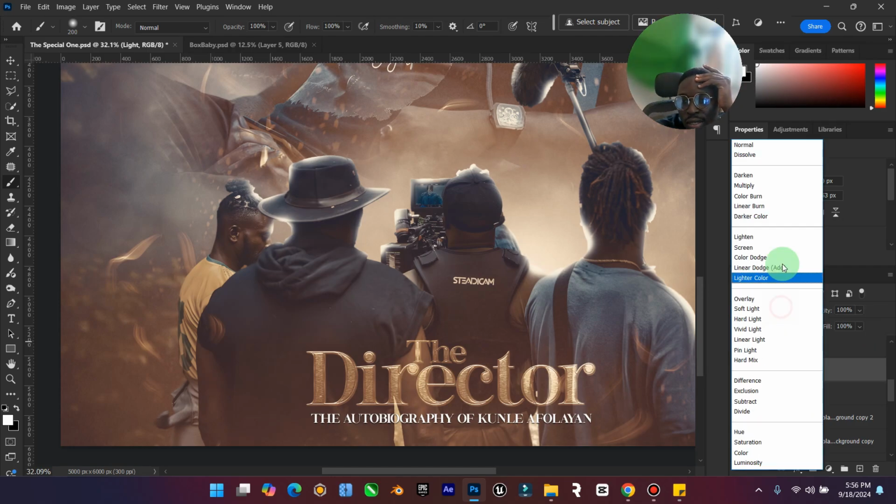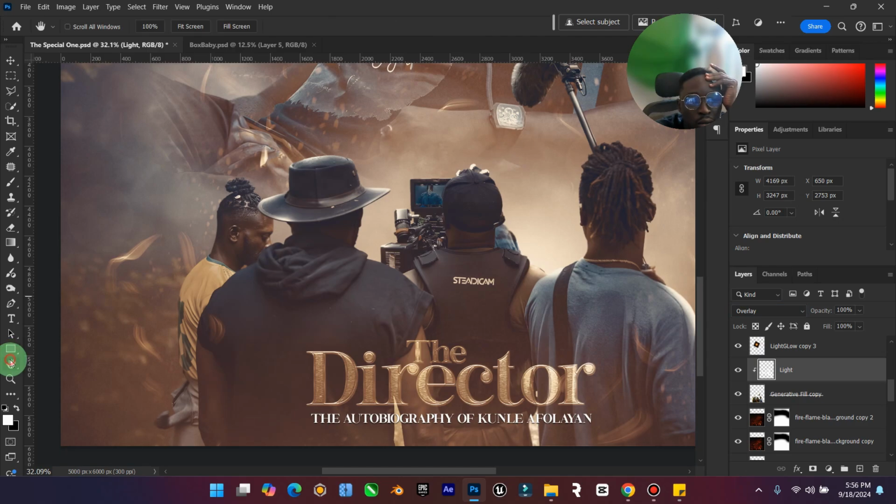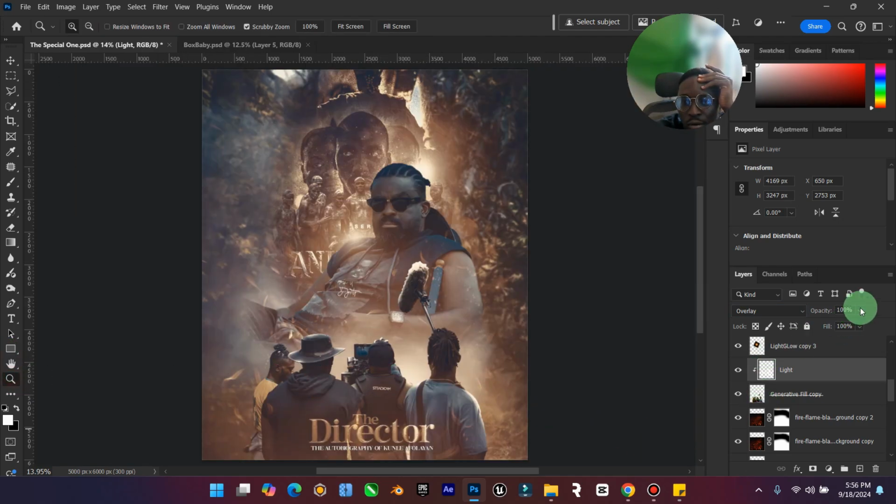So for this light, I'll just change it to overlay, right? And I'll reduce it slightly. You can see the difference. It is not so obvious, but the difference is there.